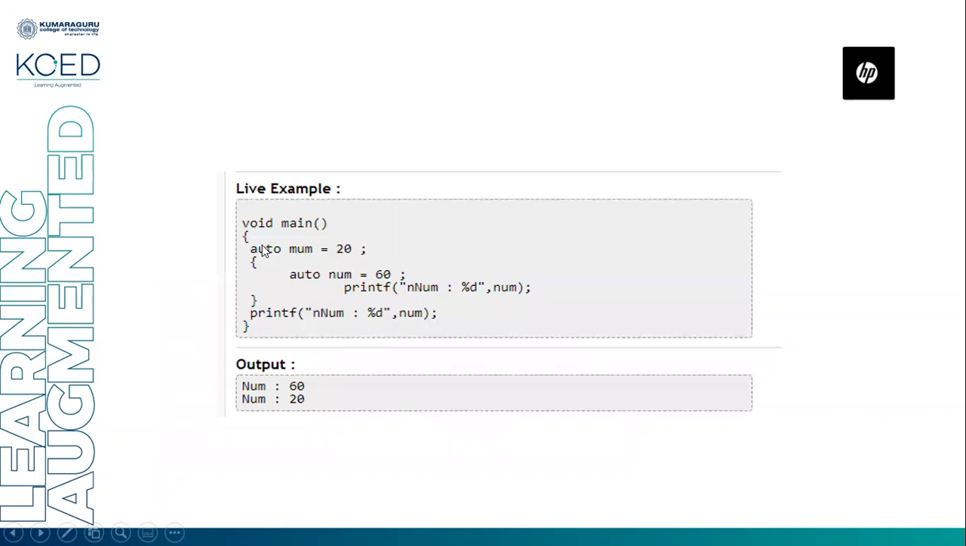See, as an example, I'm declaring void main. Inside it, I'm declaring auto num equal to 20. And again, I'm giving an open and close bracket, and inside it I'm declaring auto num equal to 60. I'm printing the statement printf of \n num equal to percentage d, num. And again, I close the bracket. The scope of this num is within the open and close bracket only.